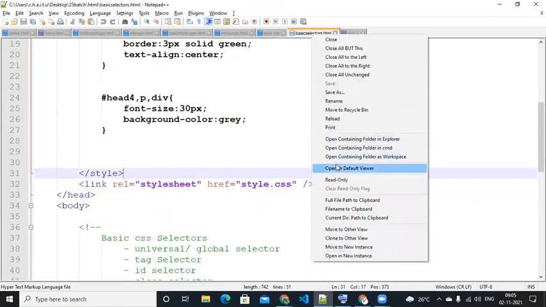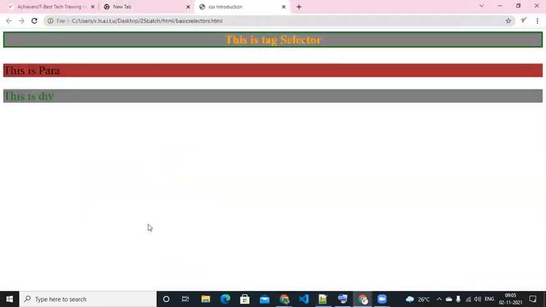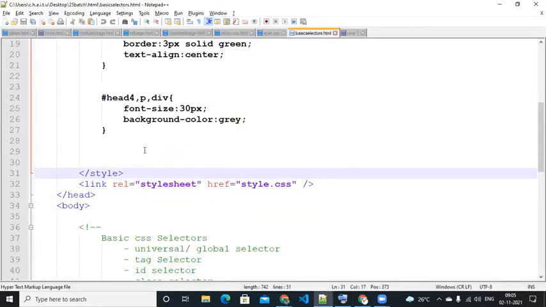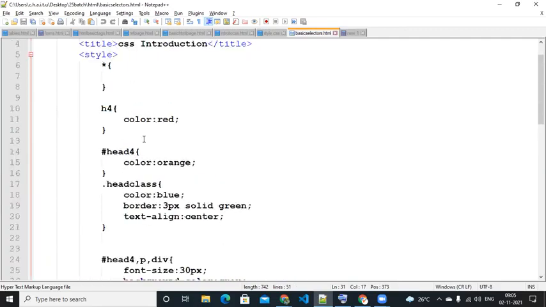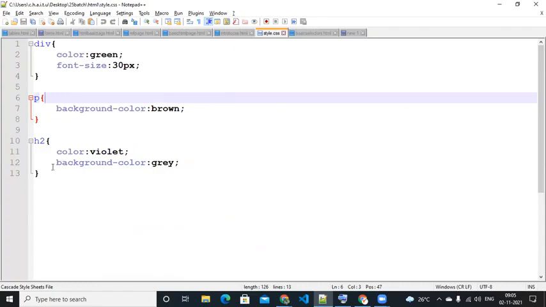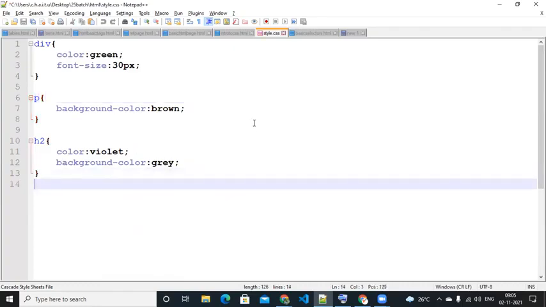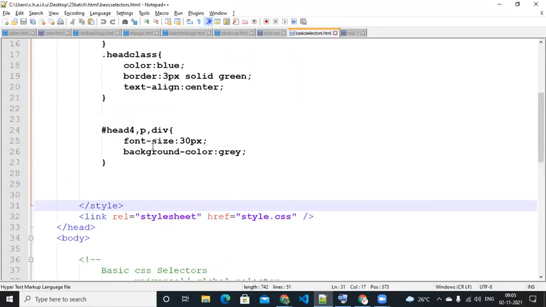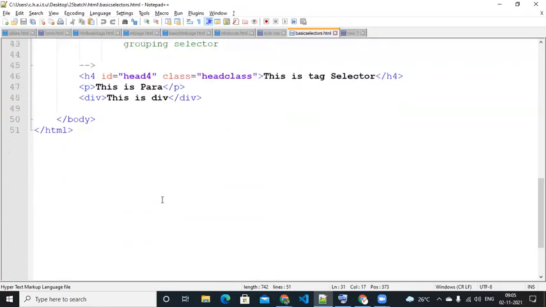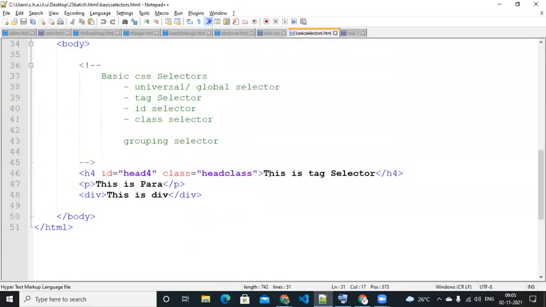This one is not applying the same properties, which is H4. You haven't written any styles for it. For this H4, we'll write ourselves. How are we going to write the inline styling? Using the style attribute.